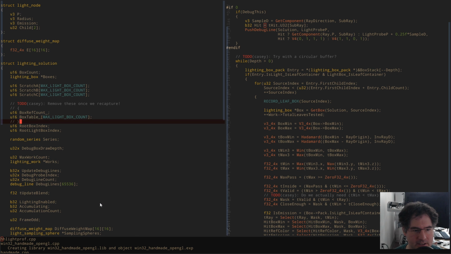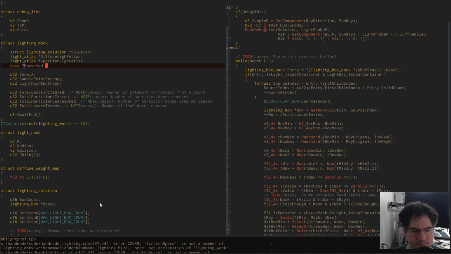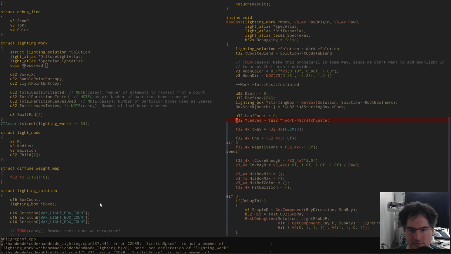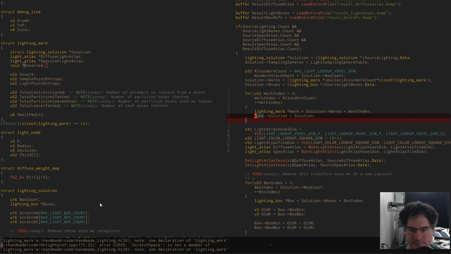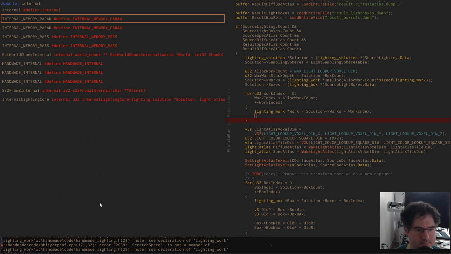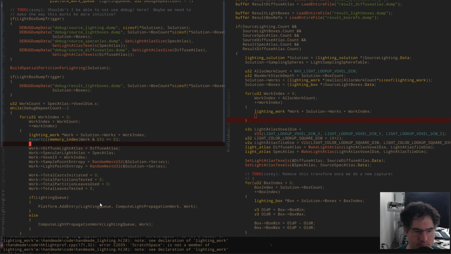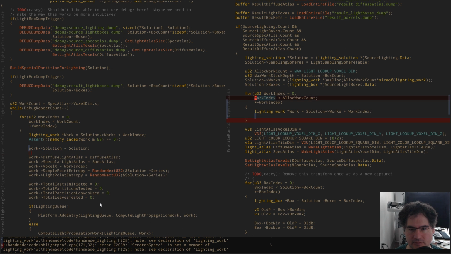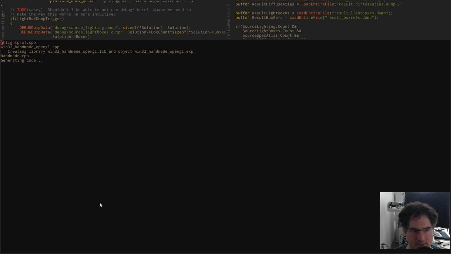And I want to go into lighting and just say, all right, let's just get rid of this. That's gone. Goodbye. In the internal lighting core, this can now do the work solution set again. So this doesn't have to happen. And I think we're good now.